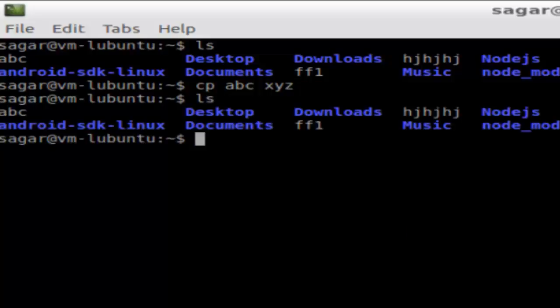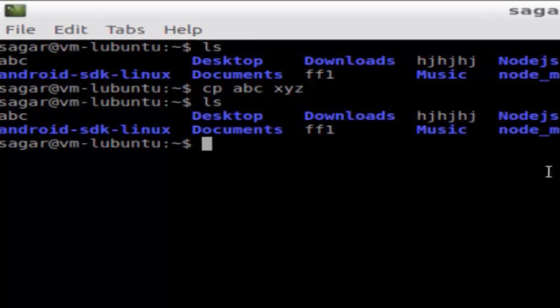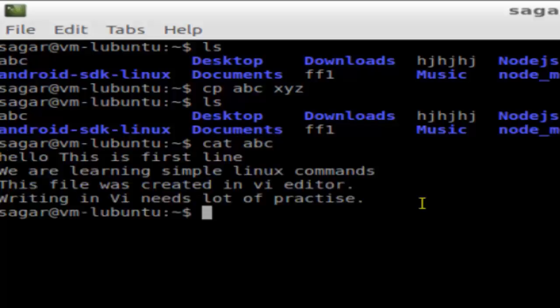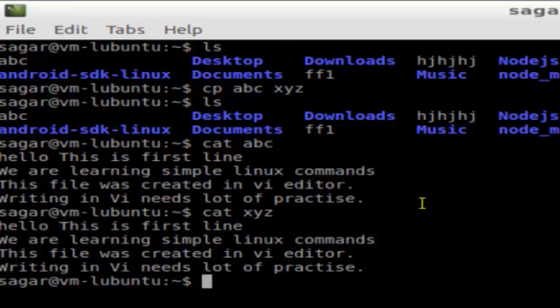As you can see, xyz is copied here, and if you view the contents of both files, it should be the same. So I'm gonna view the contents of the files. For that, use this command, cat abc or cat xyz. It should have the same contents. As you can see, the file contents are the same and the file is copied.